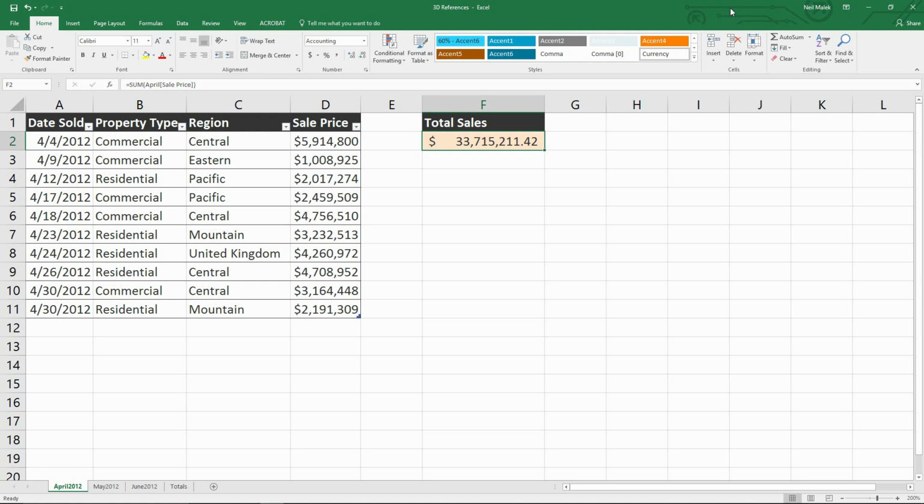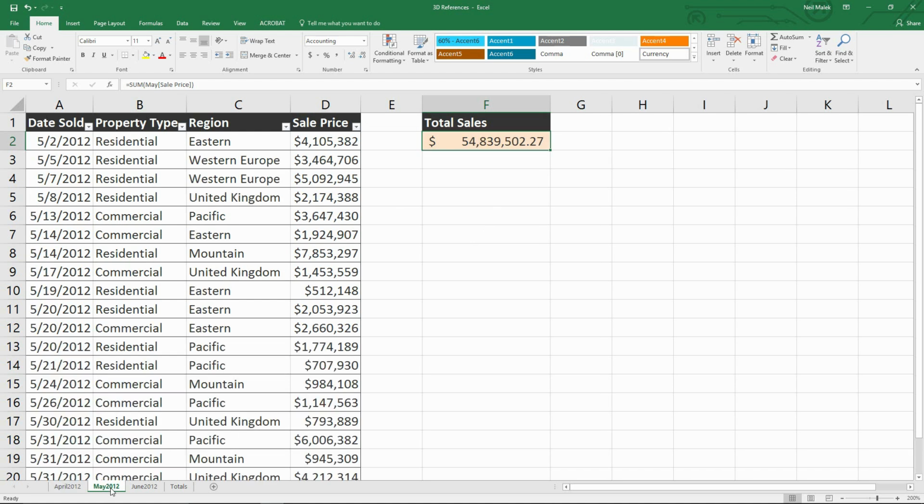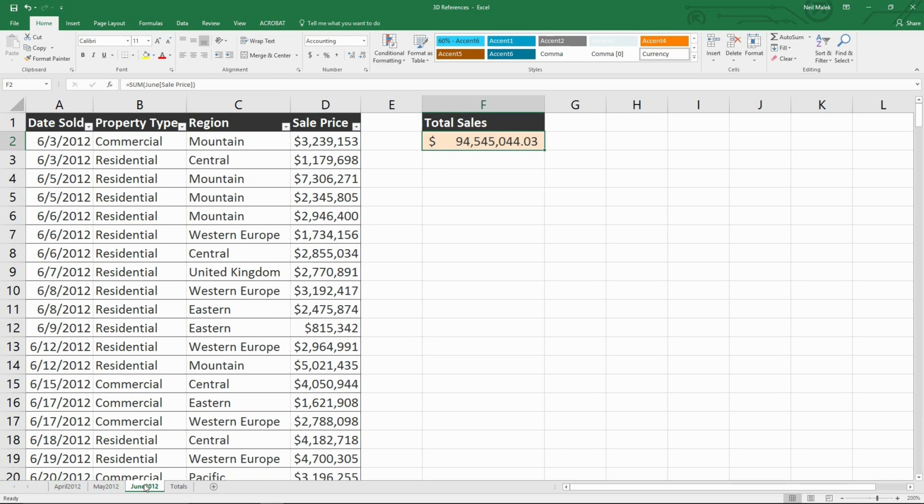So the first part of this is that in order to use this technique, you have to have planned it out ahead of time. As you can see here, I have a tab called April of 2012 that has all of the April 2012 values on it, and it has total sales right here in cell F2. Now, if I go over to the May 2012, you can see the exact same function in cell F2. And if I go to June 2012, you can see the exact same function once again in cell F2.